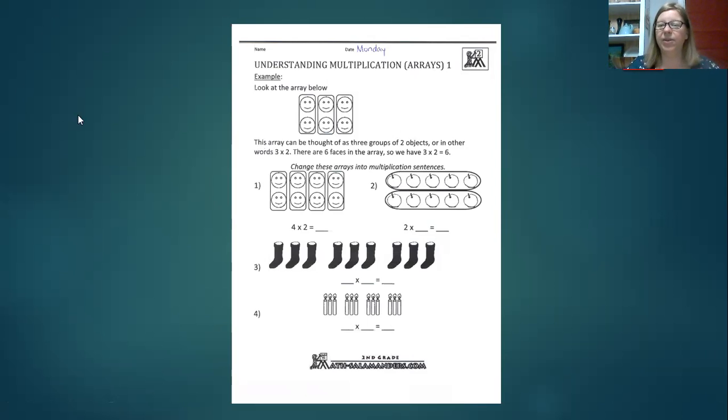Now on the bottom, it's time for you to do the work. Using the example and what you have just learned about arrays, you can find the total for the items below. It says, change these arrays into multiplication sentences. They have done some of the work for you for number 1 and 2. So number 1, you will see that they have used smiley faces again. On number 2, apples, and they have circled the groups.